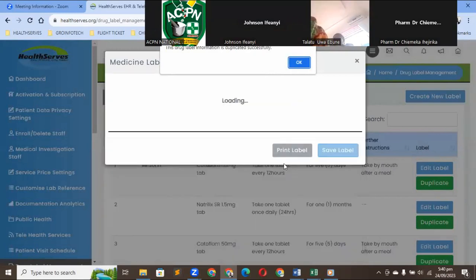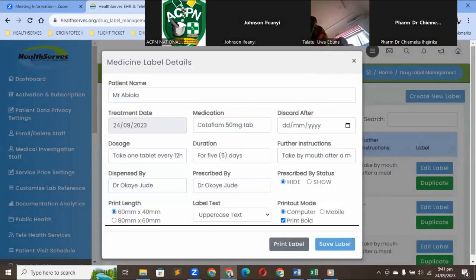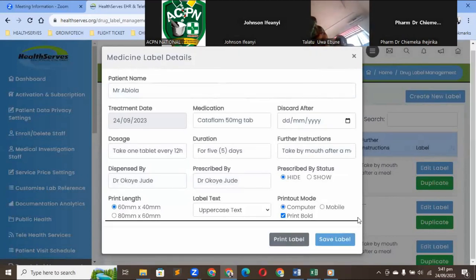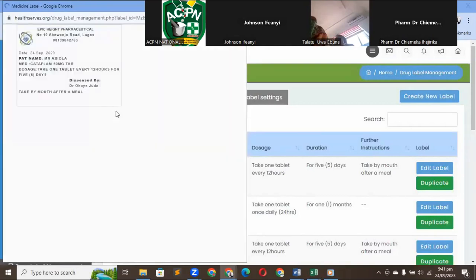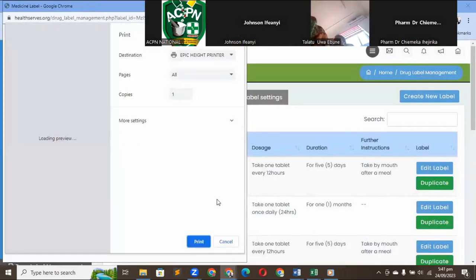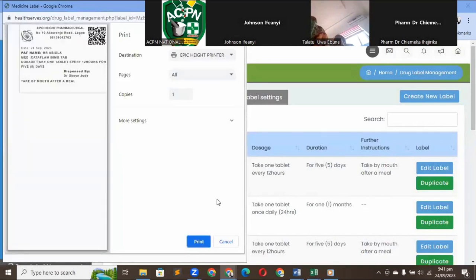All right. So I've duplicated the label. I will now print it. So in this case, you don't need to start writing the label again. You simply duplicate it. So I can now print the label from here for another patient without necessarily starting from scratch. So now I've labeled this drug for Abiola instead of the previous patient. And I see I put all the information I need to put inside. Now we are done with this labeling for now.